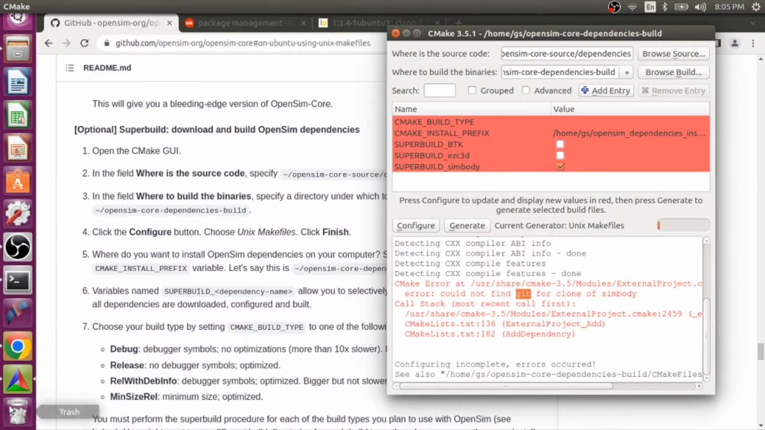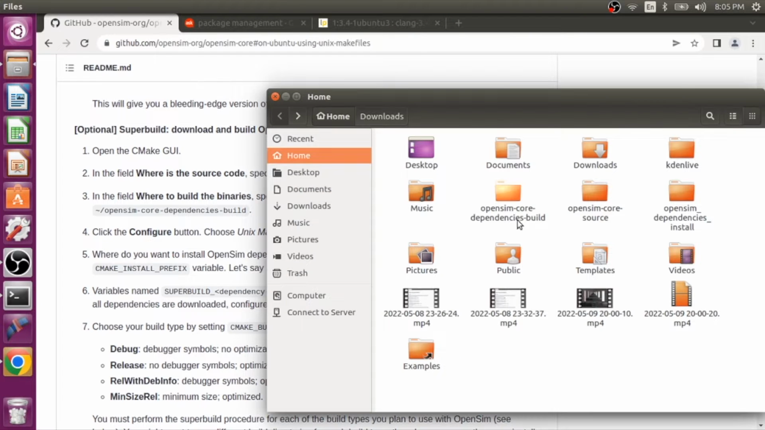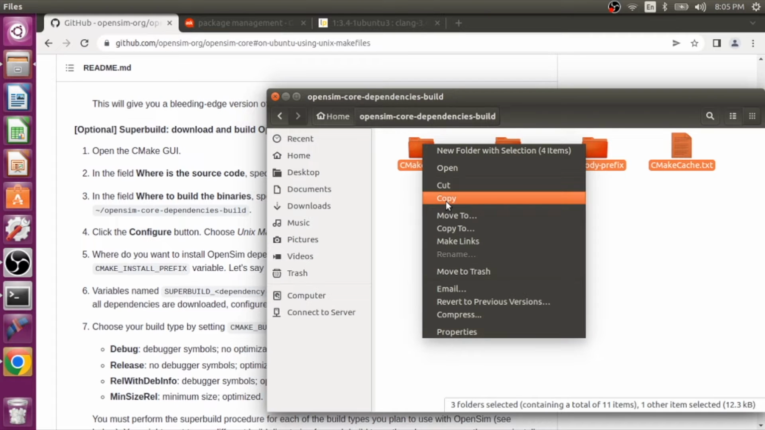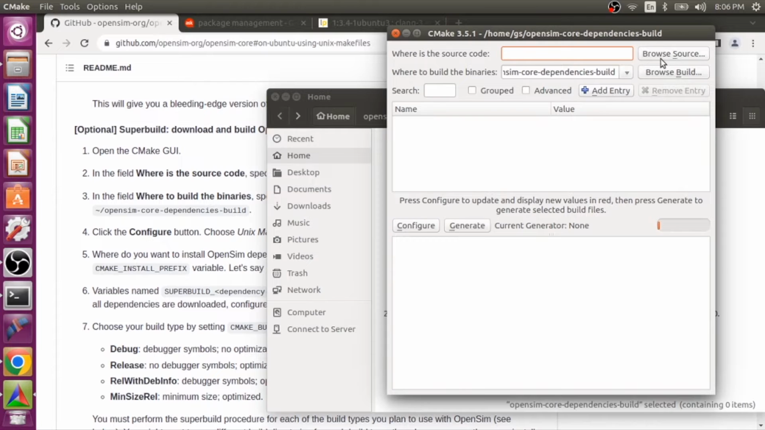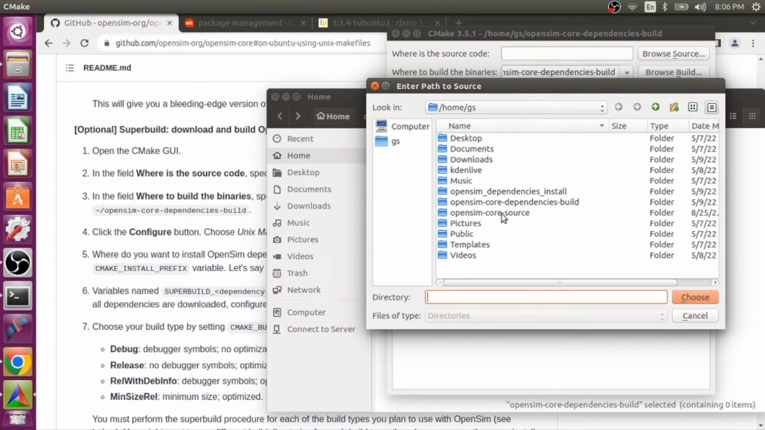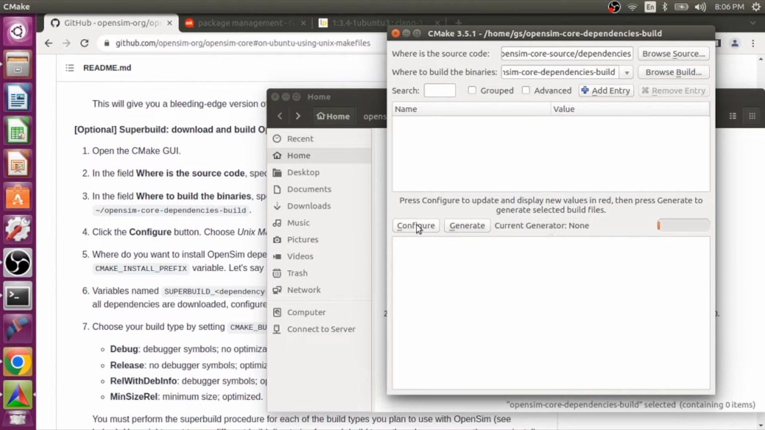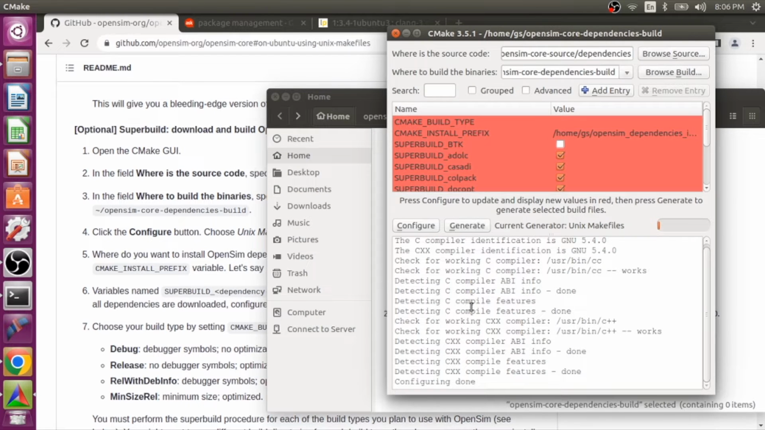Let's go back to CMake. Let's do this again, but just close everything and just delete everything inside the Opensim core dependencies build. And let's do this again. Okay, CMake. Okay, then configure, CMake, finish. Let's see. Okay, now all configuration is done.